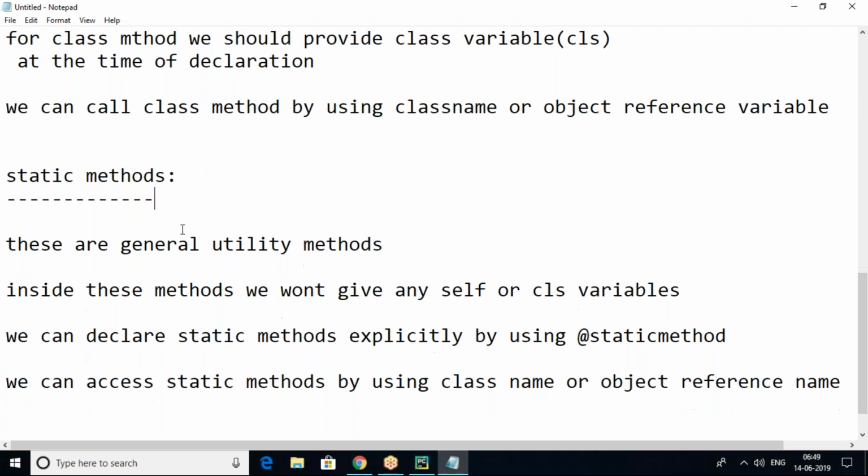So these are the general utility methods. Inside these methods we won't give any self or CLS variables, like normal methods. We can declare static methods explicitly by using the @staticmethod decorator, and we can access static methods by using the class name or object reference name. So these are general utility methods.